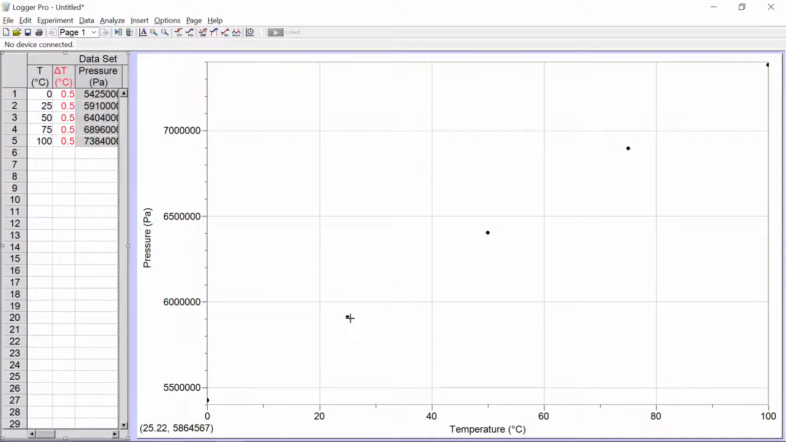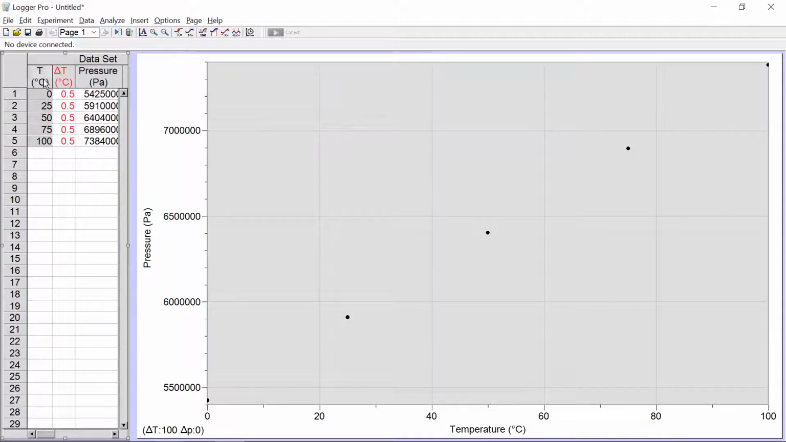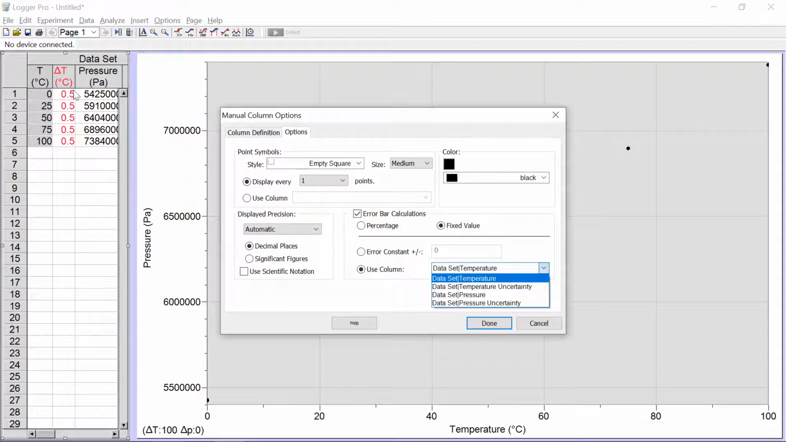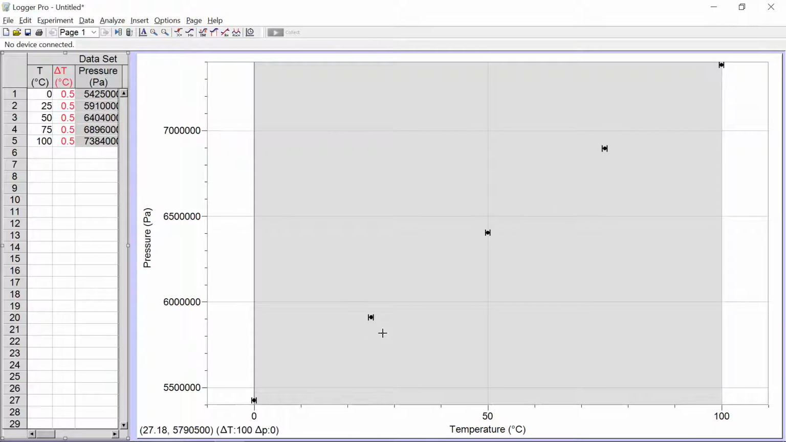Okay, next we want to add the error bars on here. The way you do that is you double click on a column and then you go to error bar calculations and you say use the column. So now this is the temperature, so we want the error bars to be the temperature uncertainty. I'm saying, for this column, for temperature, the error bars are going to be from this second column. You can see the error bars have just shown up.